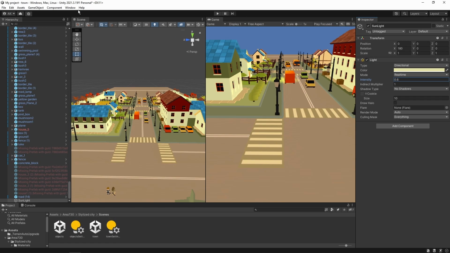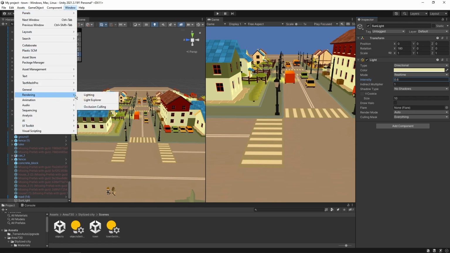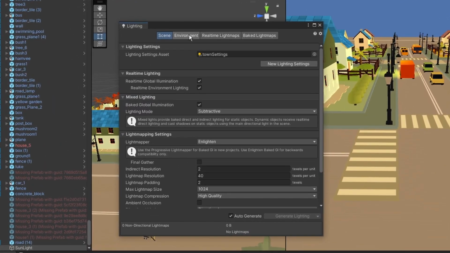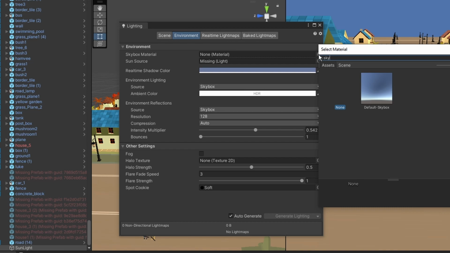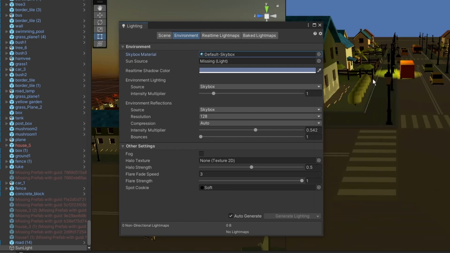Now go to the Window, Rendering, Lighting to open the light settings for the scene. The scene settings might be different for you if you got a different asset, but we don't care about that. All we care about is the environment tab. Here we will set the skybox material to the default skybox material. If you have other skybox material, you can use them.